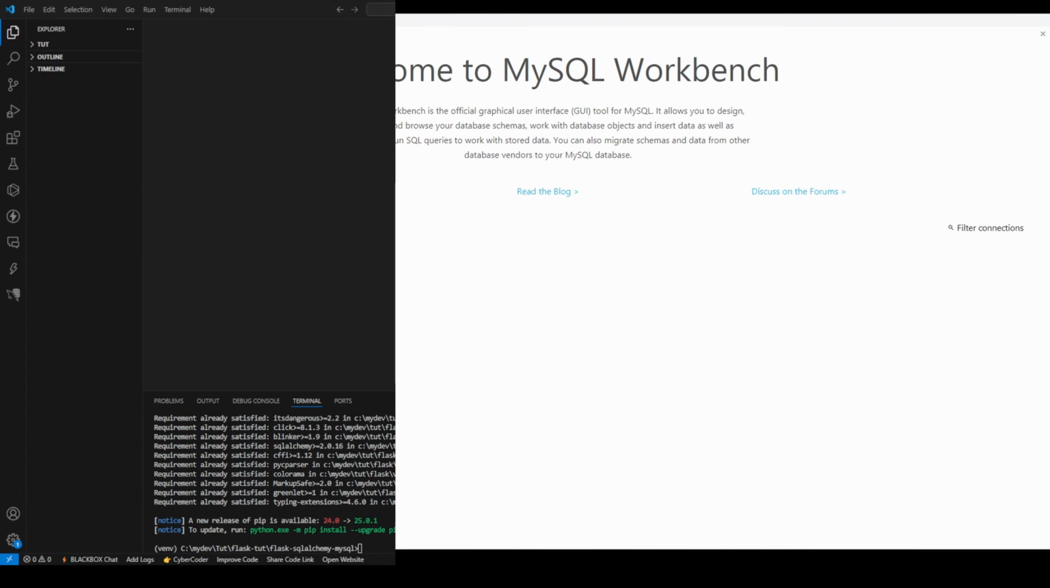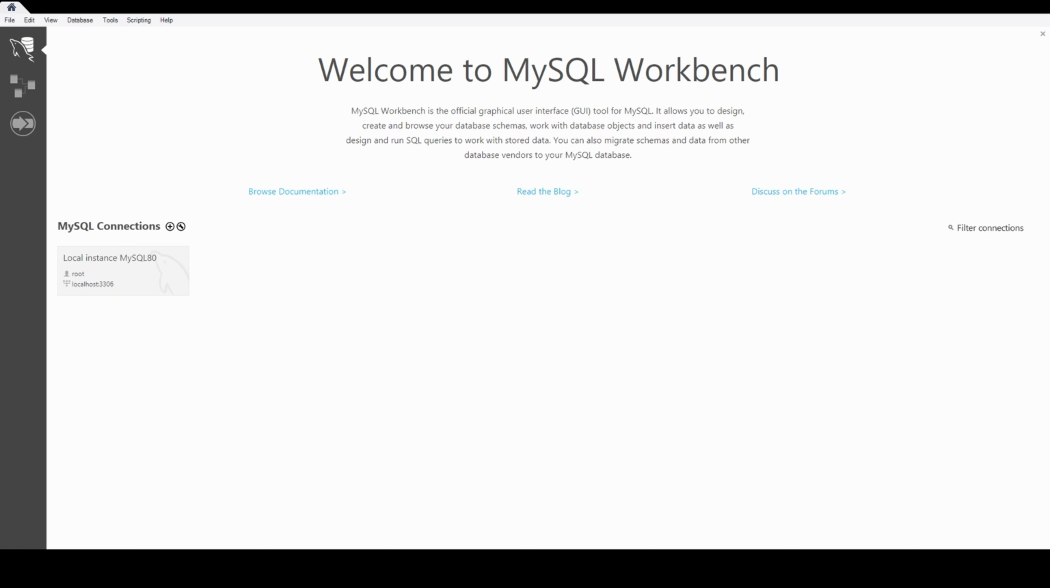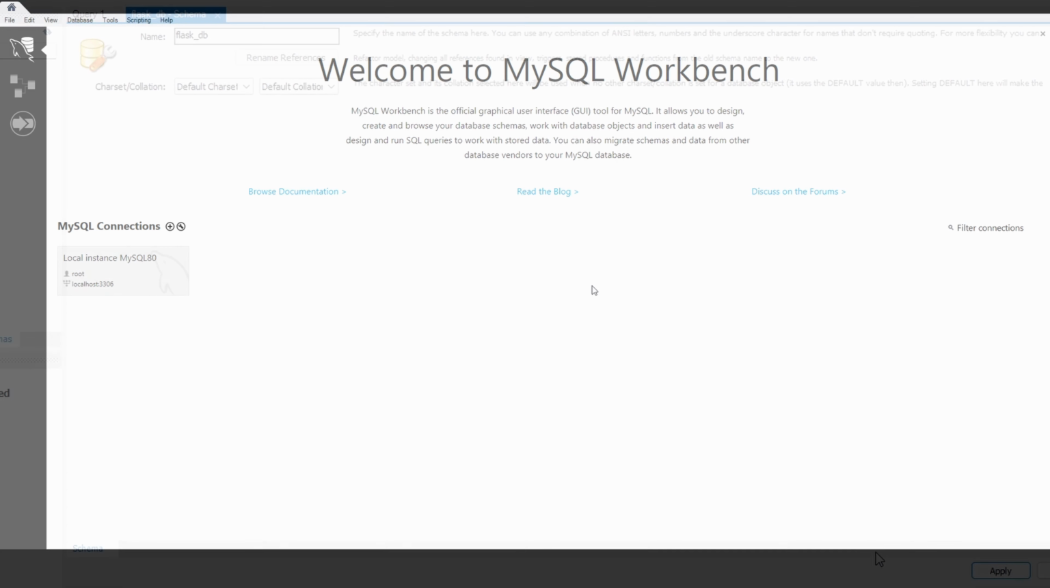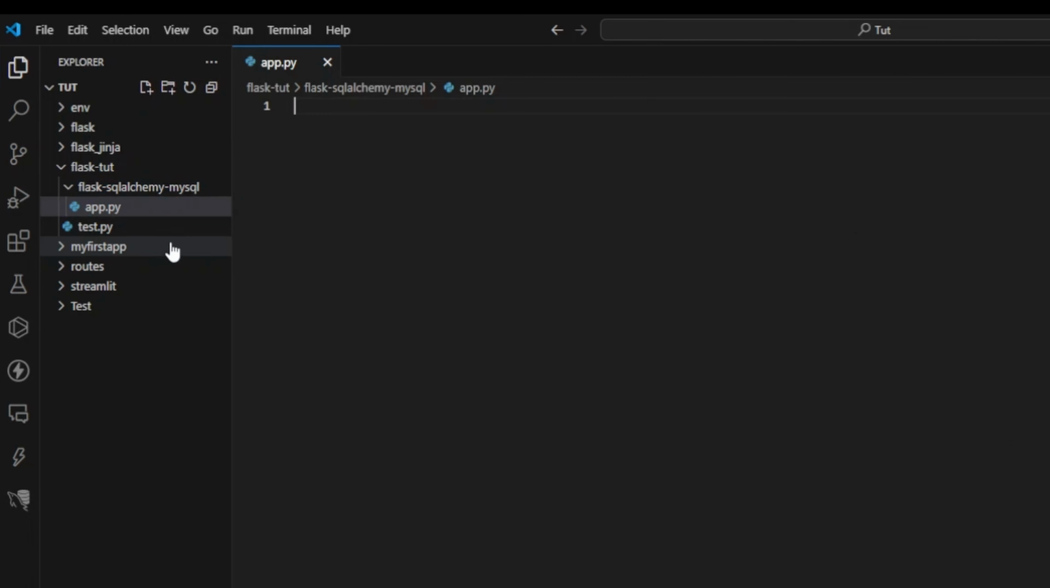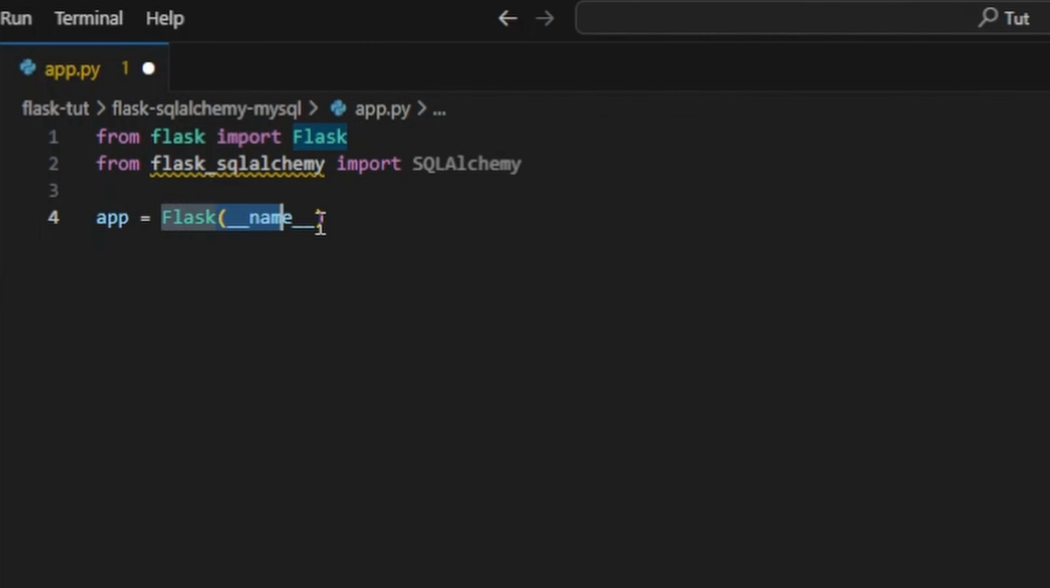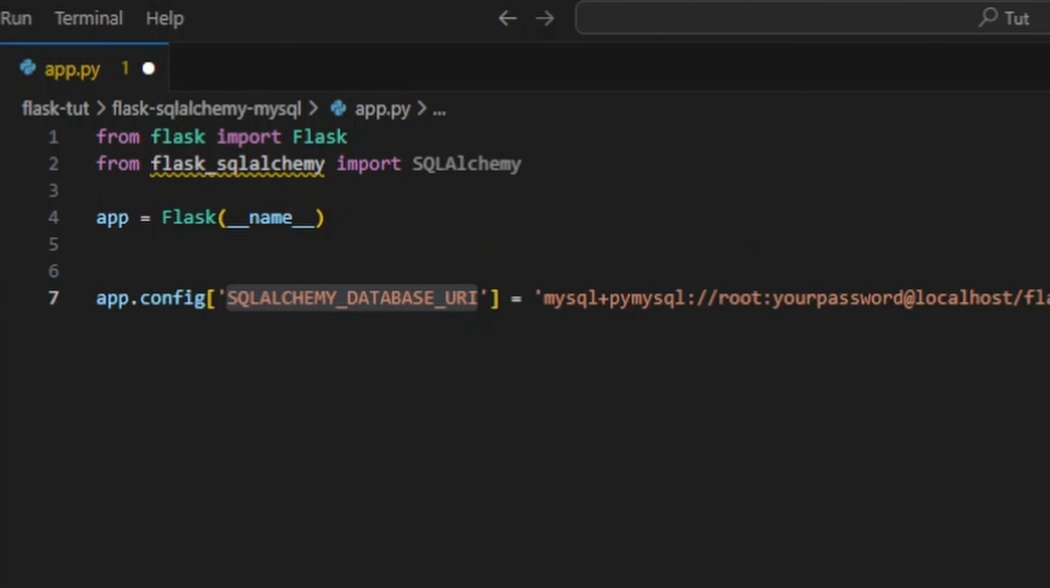Open the MySQL CLI or any GUI like phpMyAdmin or MySQL Workbench. Create the database called flask_db. Now back to your VS Code. Inside your project folder, create a new file called app.py and drop in the following code. This creates your Flask application instance.